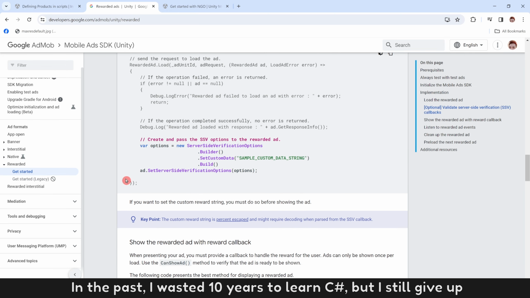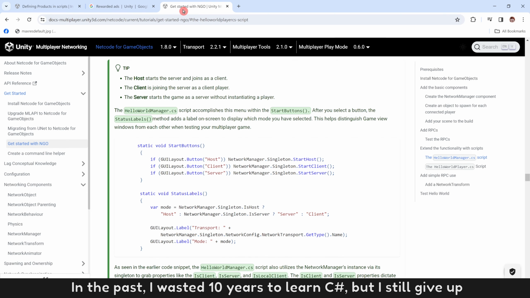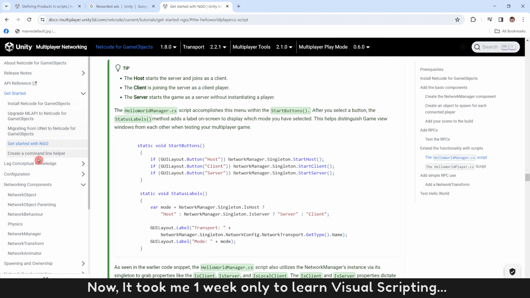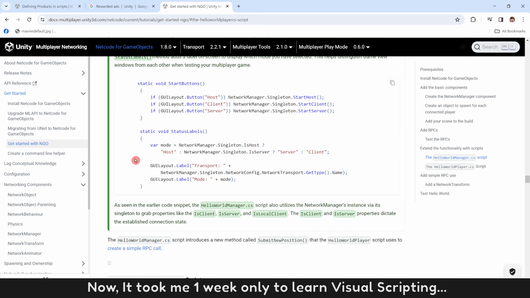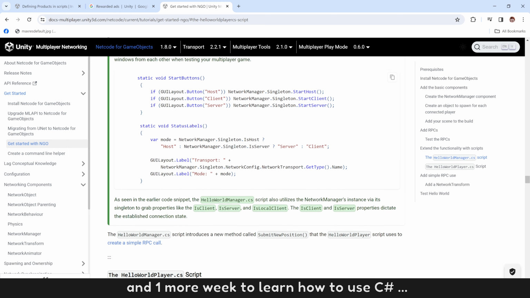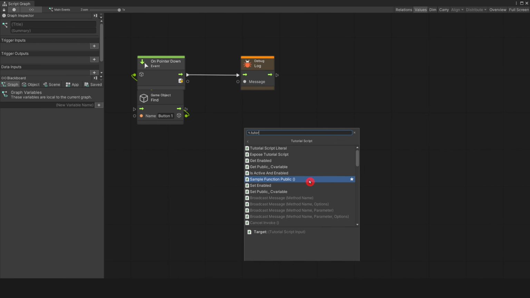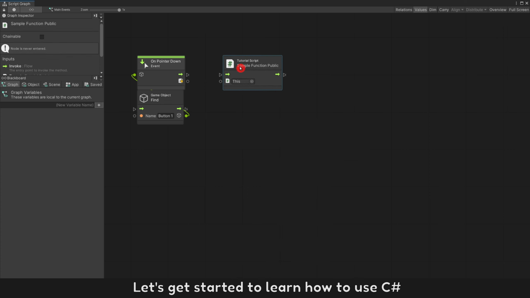In the past, I wasted 10 years learning C#, but I still gave up. Now it took me only 1 week to learn visual scripting, and 1 more week to learn how to use C#. C# is exactly 100% the same as visual scripting. Let's get started learning how to use C#.